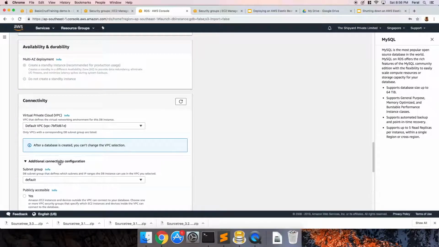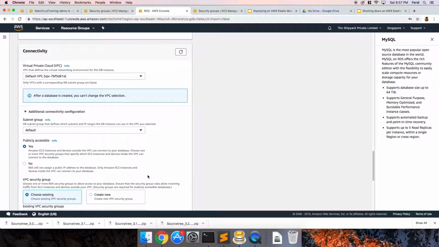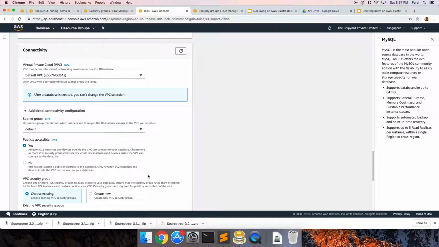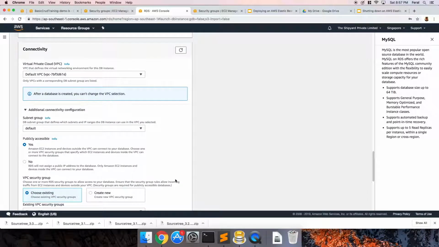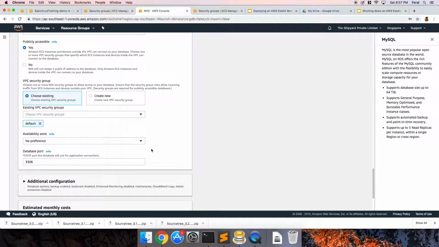Make sure it's in the right VPC, and make sure that it's publicly accessible if you're setting up for the first time, because you want to be able to connect in using SQL Pro and do whatever other setup activities that you want. You can set it to publicly accessible no after you're done with any additional configurations, or if no configuration is required, you can just set it to no in the first place.